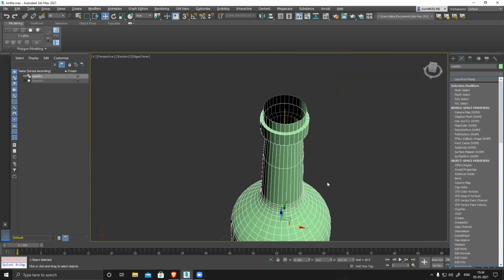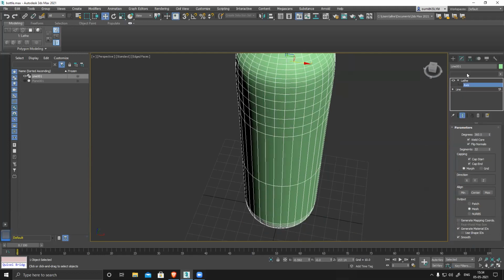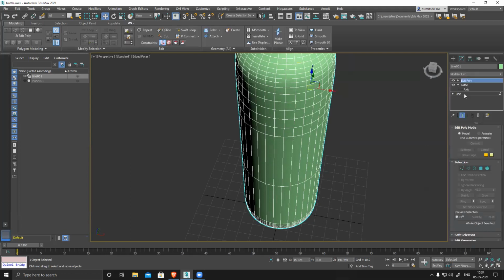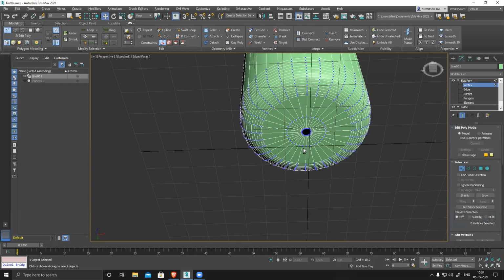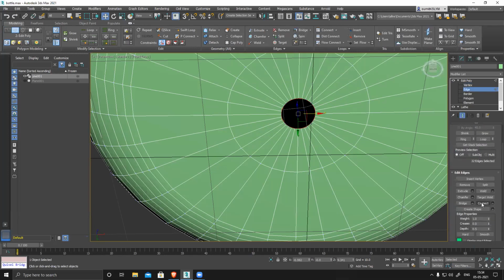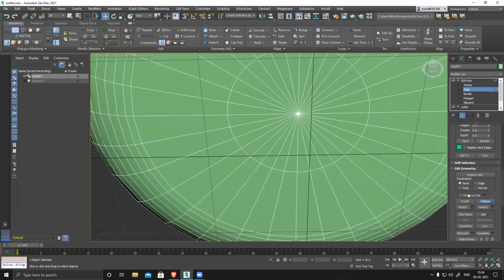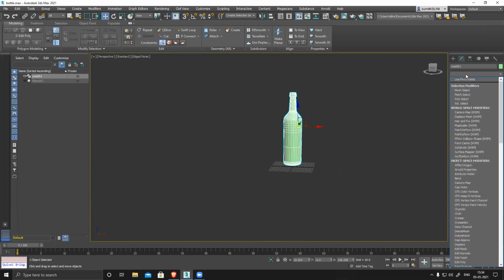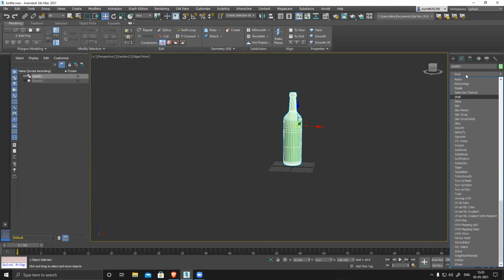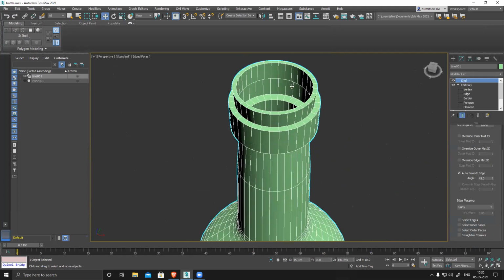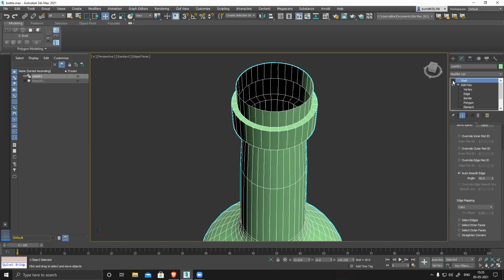After creating, if you remember, I added a shell to add thickness to it. Before adding the shell, what you have to do is apply edit poly. Edit poly, vertex mode. Select this ring and collapse it. There is a hole, and there cannot be a hole. So make sure you remove it and add shell. Shell will add thickness to your model. If you add it, you can see without thickness, with thickness.